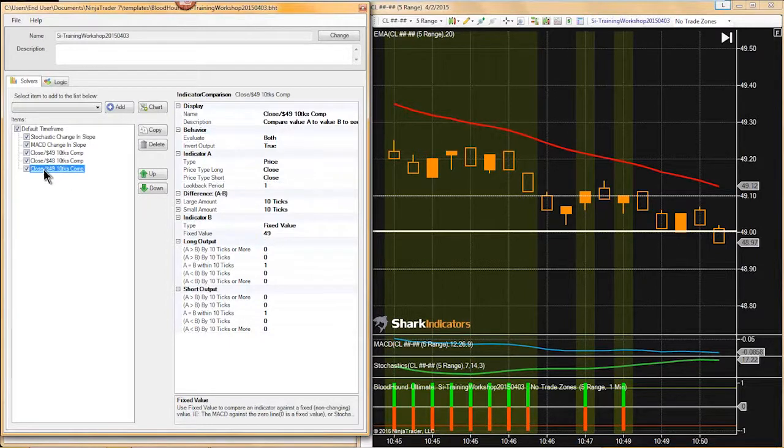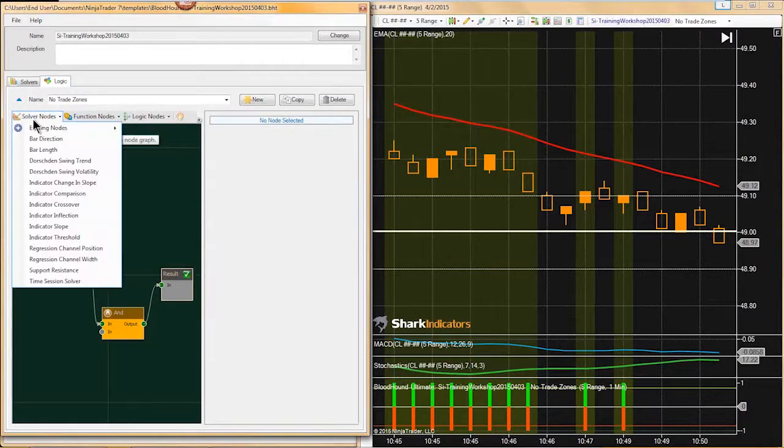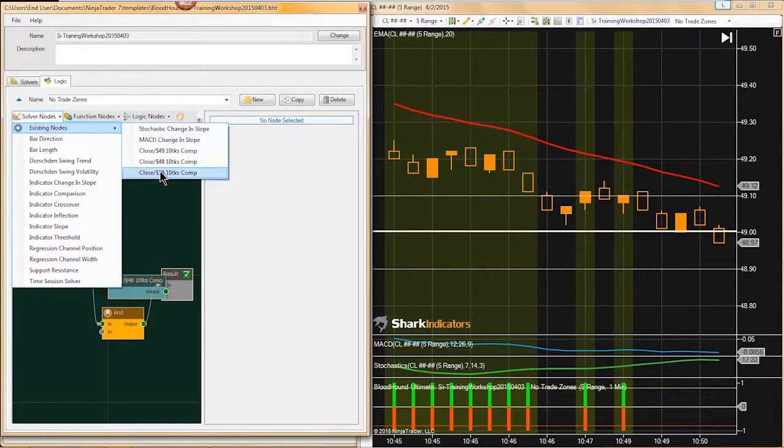And I'll take this third solver here, and we'll make this one our $50 area. So now I need to change the fixed value to 50 for that. And go back to the logic tab, and let me add these other solvers on here, like so.